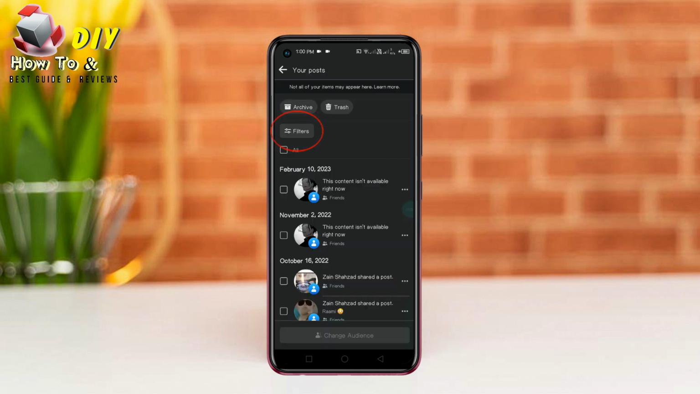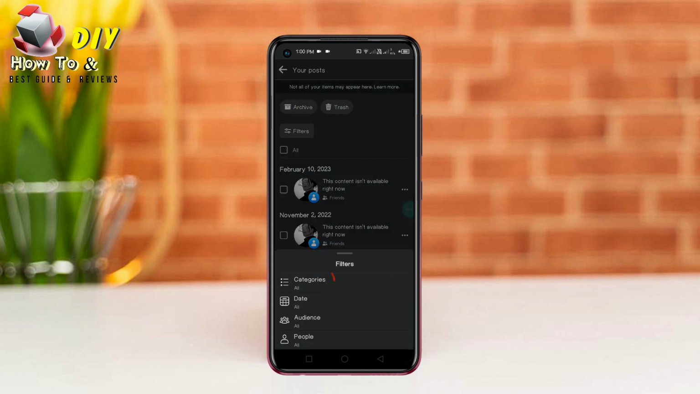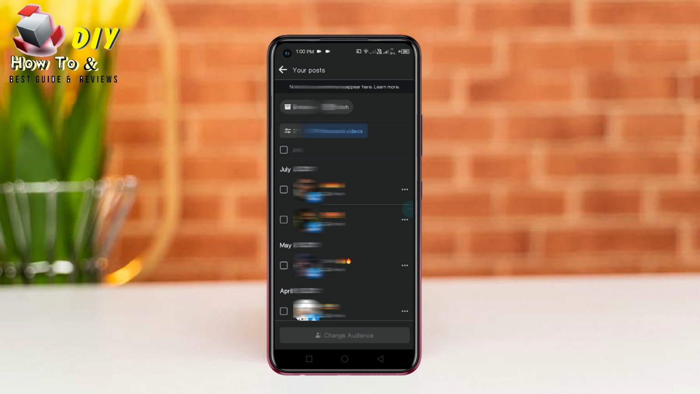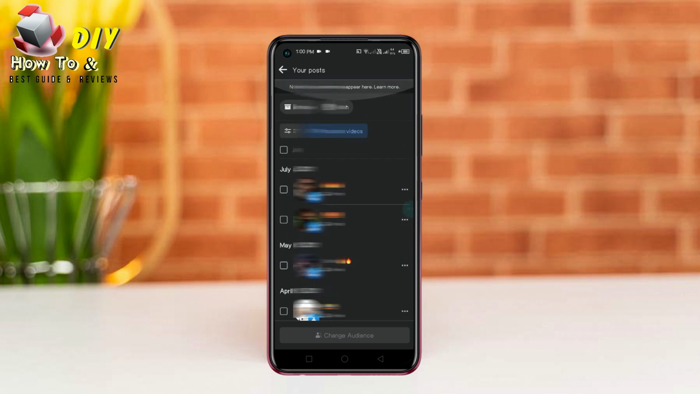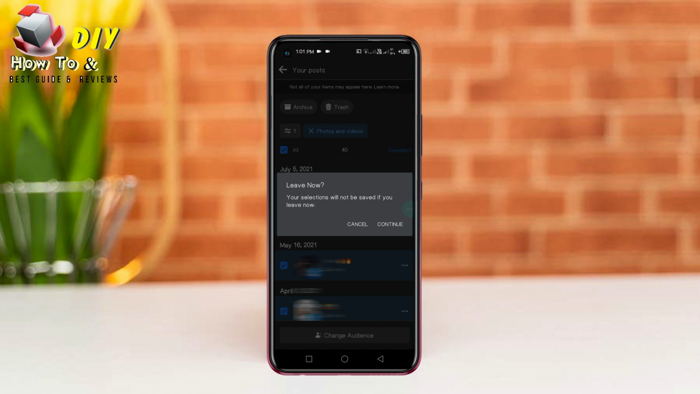Tap the Filter option. Go to Categories and select the Photos and Videos option. Now here are the photos and videos which you posted on your Facebook account. Now you need to tap the All option, tap Trash, and tap Continue. Now your photos and videos are deleted at once.